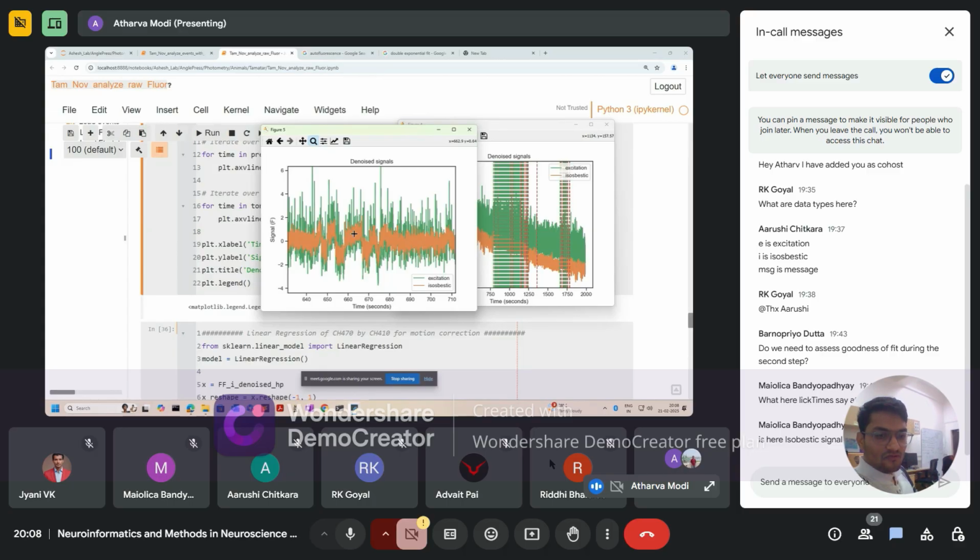So what we do is we regress excitation against isosbestic. So regression means that what changes in excitation are being explained by the isosbestic signal. So you basically try to estimate the excitation signal using the isosbestic signal. This can even be done.